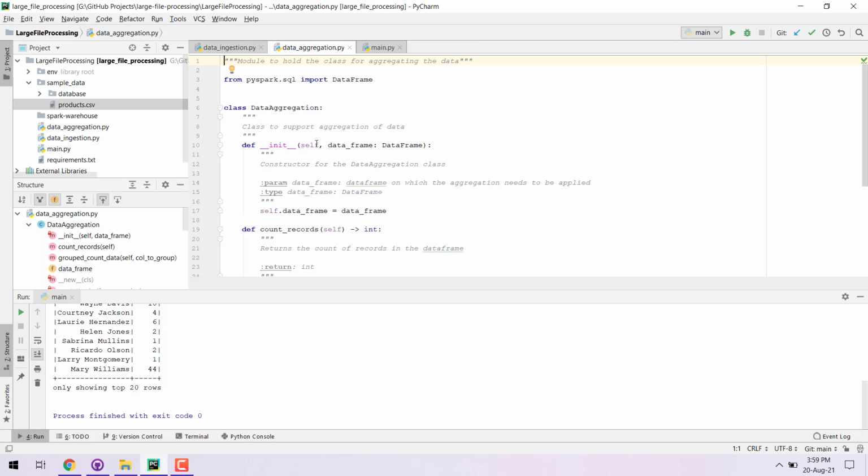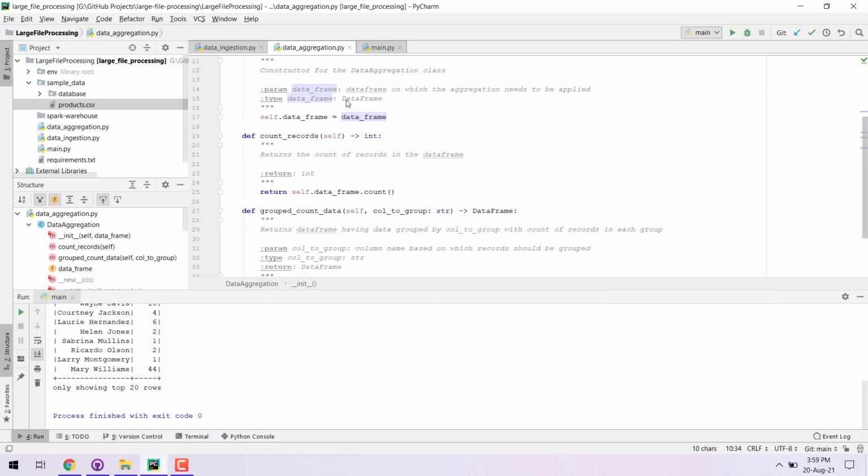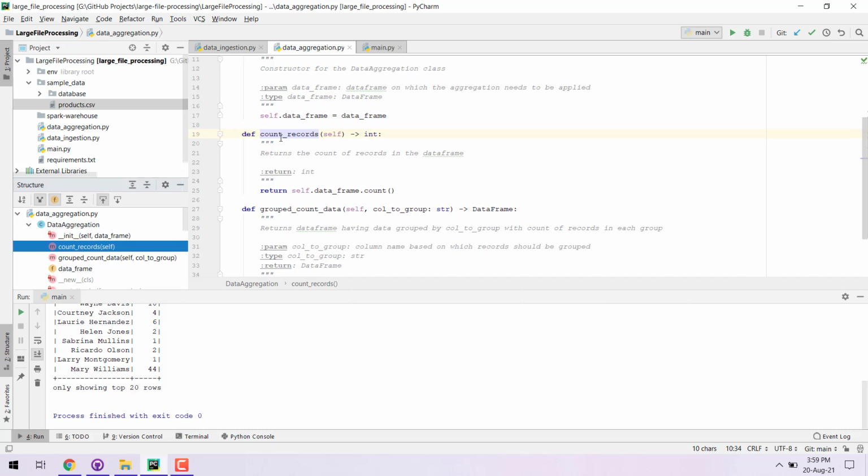The second class is basically all the data aggregation stuff. So it will hold a data frame which mostly will be our database object. The first method here is count records. It will just directly return the number of records present in our data frame.